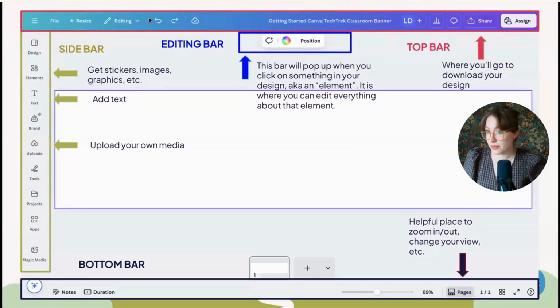Then there's your sidebar. That's on the left-hand side. This is where you're going to get all of your elements. That'll be like your stickers, your images, your graphics, your text, your media. Some places that I think are helpful are the Elements tab. That's going to be like stickers, graphics, the text where you can add fonts and text. And then finally, the uploads where you can upload your own media. That's really helpful if you have a photo or a video or an audio clip that you want to pull into Canva. You'll go to that upload button to upload whatever you have on your computer.